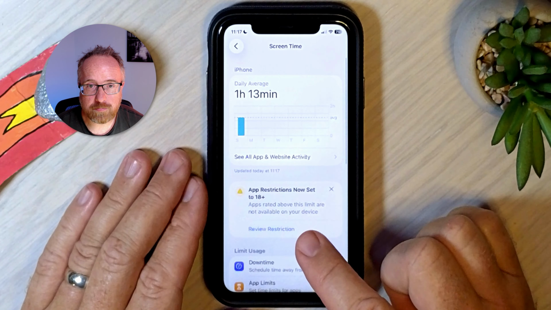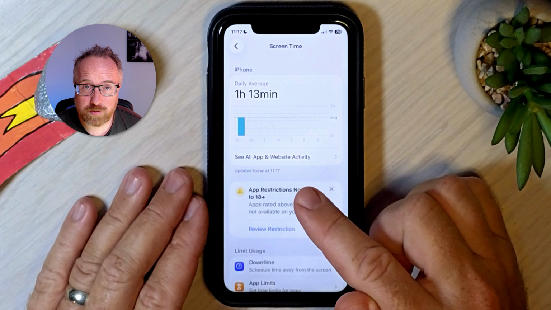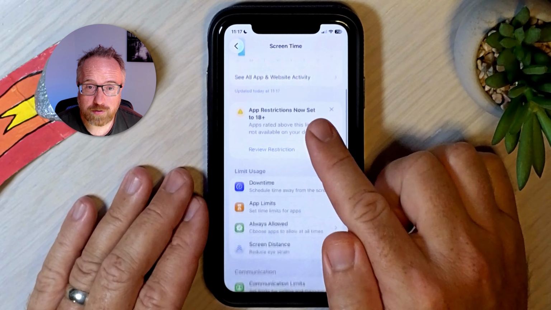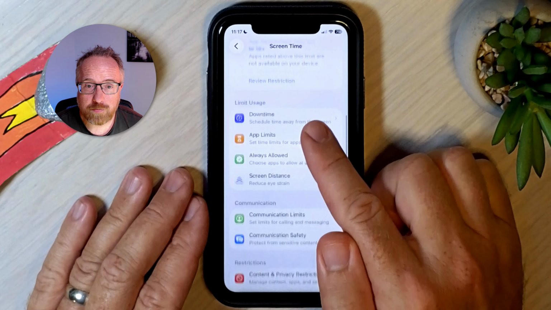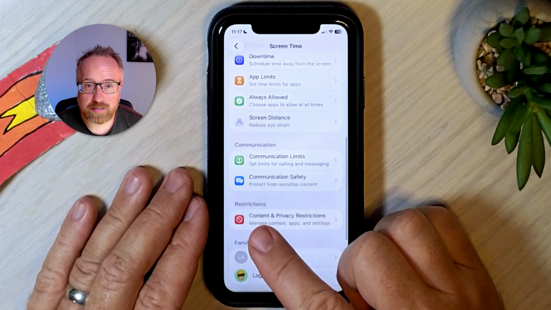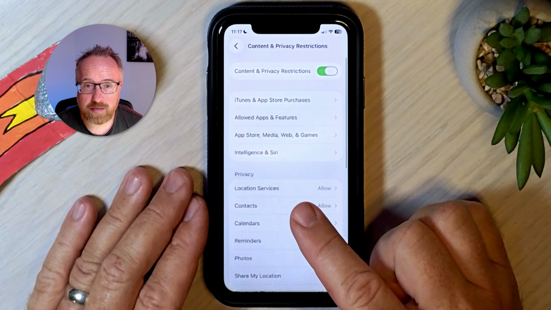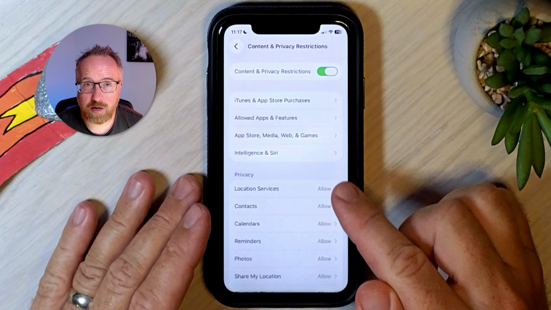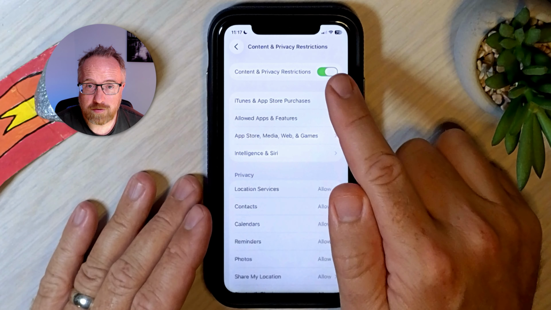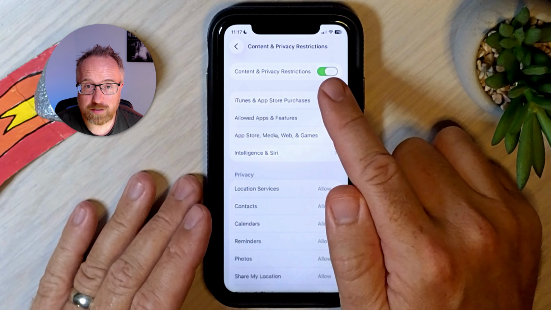Tap on that to open it. Before you see any data, you may have to enter a password, especially if a parent set this up for you or somebody else set it up. But if we scroll down till we see content and privacy restrictions and click on that, we will see a lot of options for content restriction. If this is turned on, that means something is restricted.